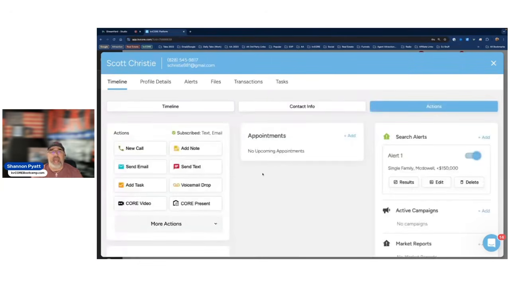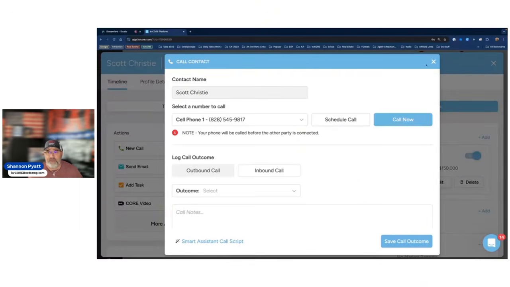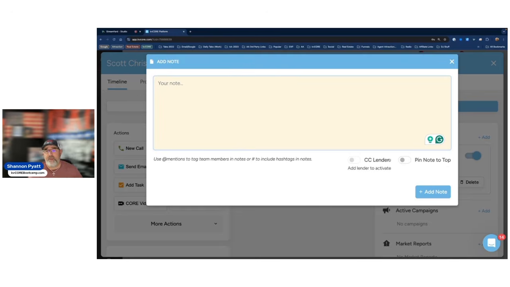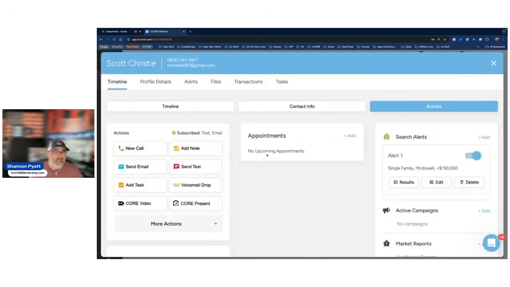The next thing is the actions. Now, this is probably one of the most important features in the back office. Again, you can do your call from here, right? So the new call, it's the same thing I just showed you, right? No different there. All right. You can also add a note, right? So you want to add a note. If you want to pin it to the top, that's a great idea. That way you know what they talked about last.